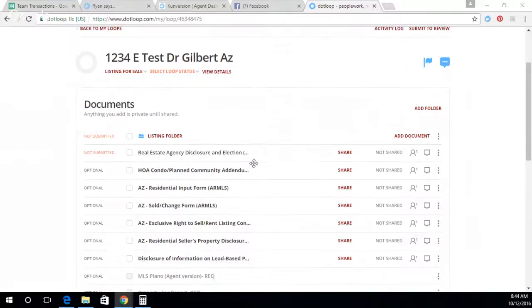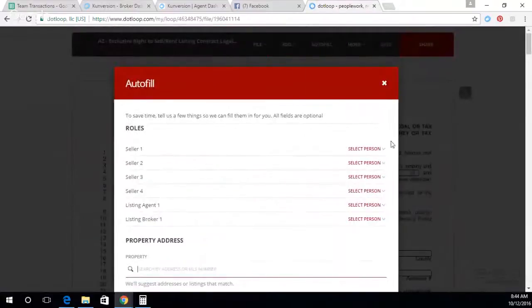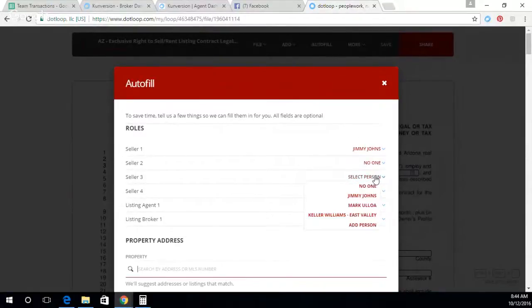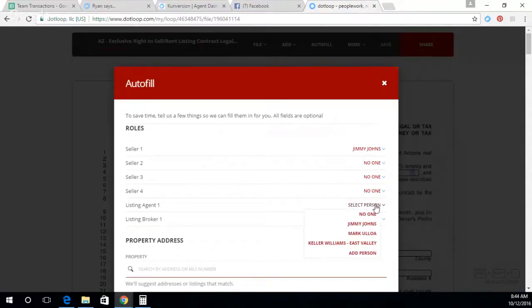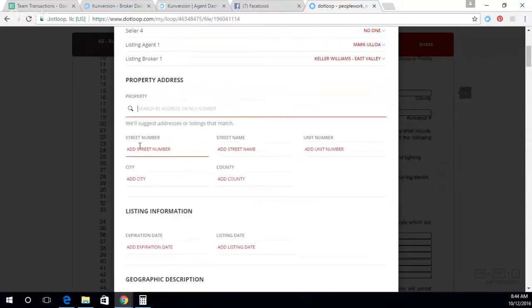I'm going to come here to my next form and start filling. It's going to ask me to autofill. So for the seller, we're going to put Jimmy Johns. There's no seller 2, so make that no one. Seller 3, no one. Seller 4, no one. The listing agent is me. The listing brokerage is Keller Williams East Valley. Then I can come in here and put in the street number.